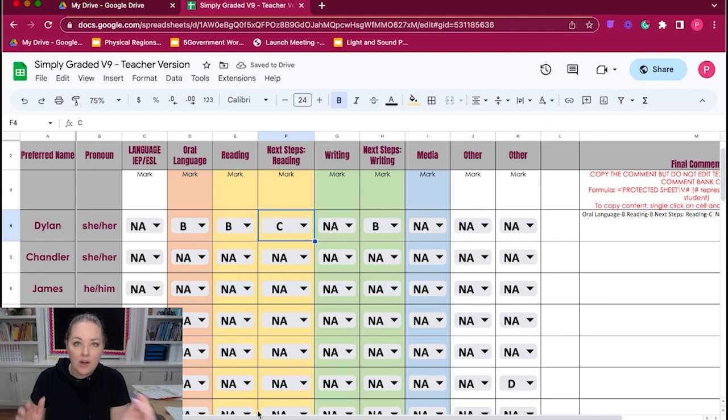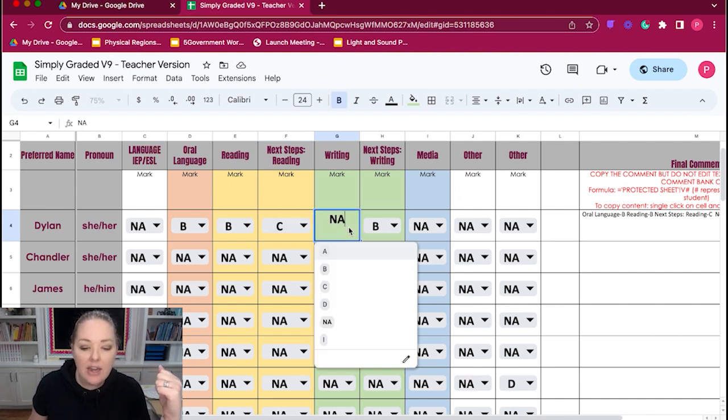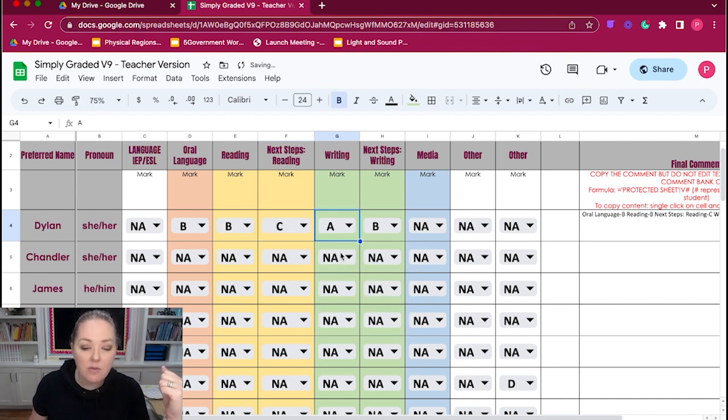That again is just the categories. He doesn't get a C in next steps. It just happens that the C is perhaps going to focus on having him read a wider variety of text, because I know that that's what Dylan needs. So I'm going to have Dylan just add that to his comment. Then maybe he gets an A in writing, and his A in next steps will be writing more descriptions. I'm going to give him a media mark of a C.